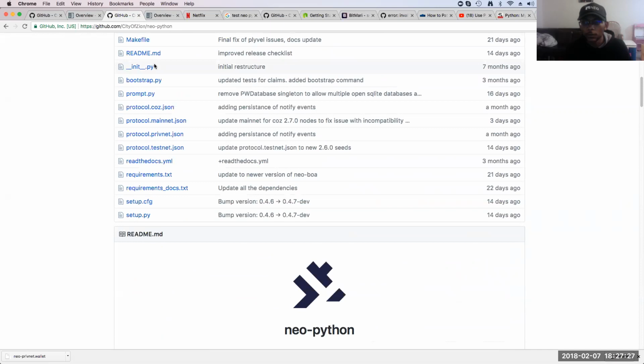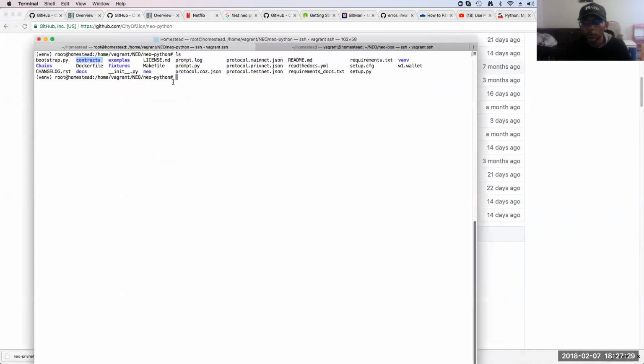So now I'm in the NeoPython. Let me switch into the contracts. So once you actually get NeoBoa and NeoPython set up, you can get started on writing your contracts. And these contracts are just simple Python files. You have to include the libraries, of course. Let me go ahead and just, yeah, test contract.py.